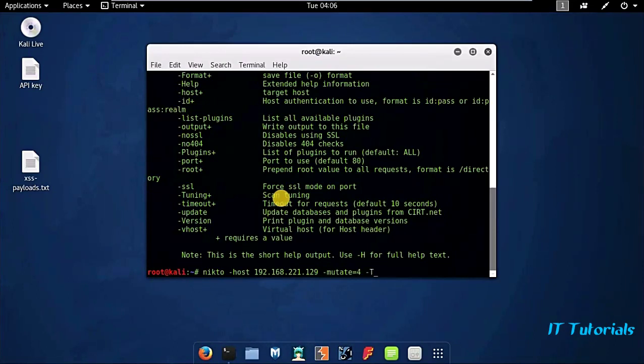that will enumerate, and the tuning that will scan for all the SQL injection, cross-site scripting, and all the vulnerabilities related to web applications and web servers. In this case, tuning will be X. It will use all the features. And the one interesting option is the evasion. It may bypass web application firewalls and some security mechanisms with switch 7.